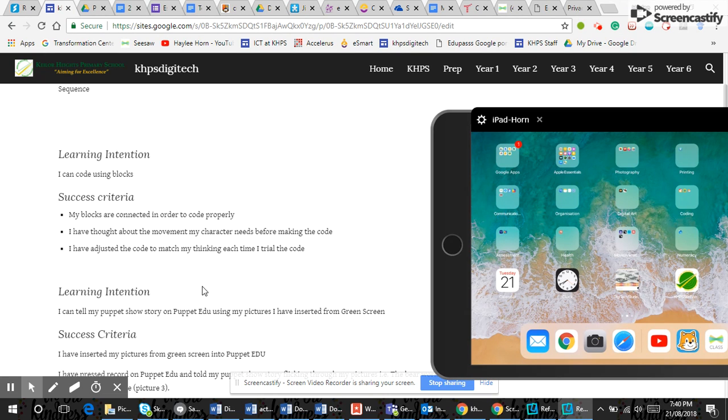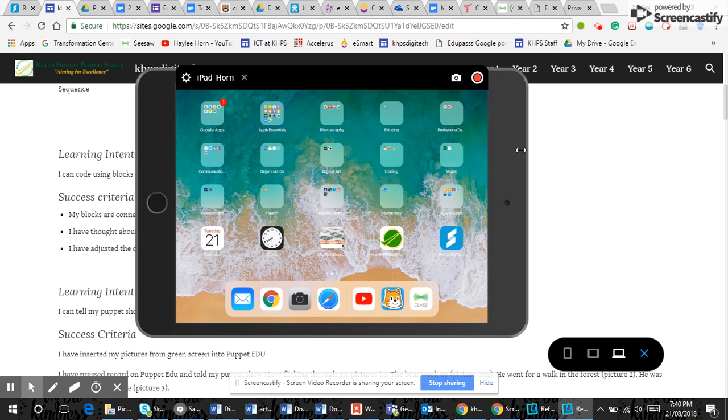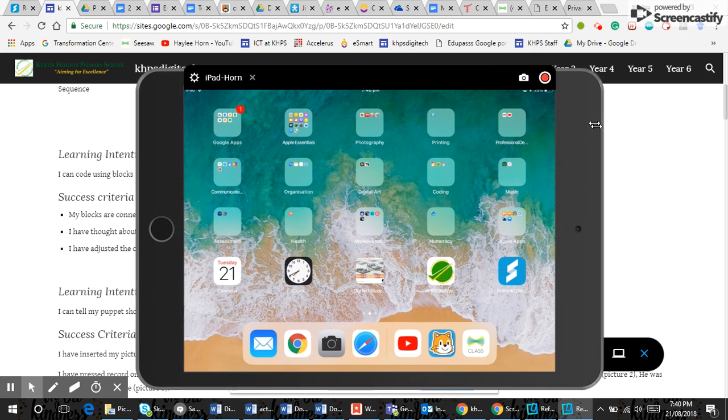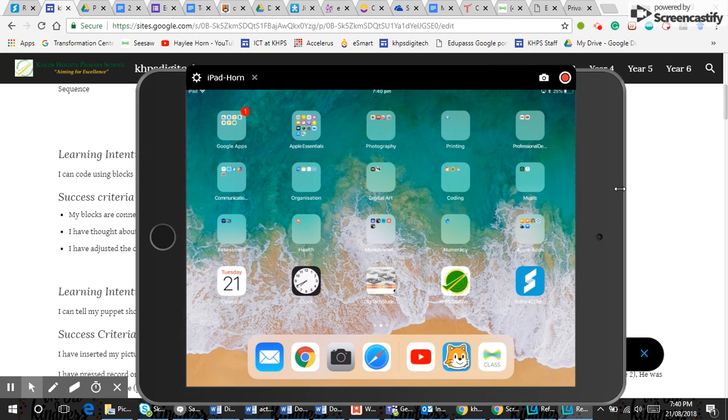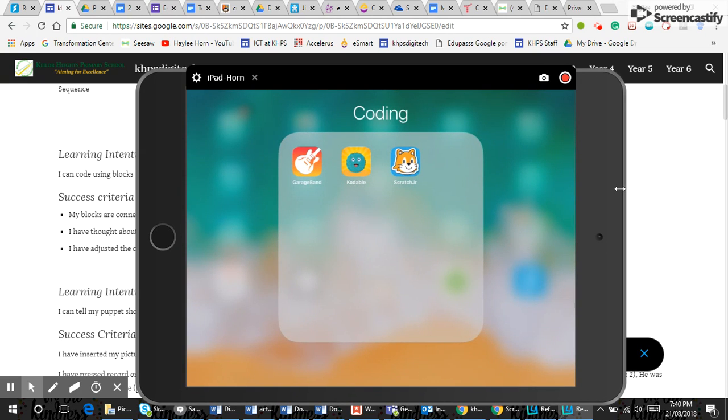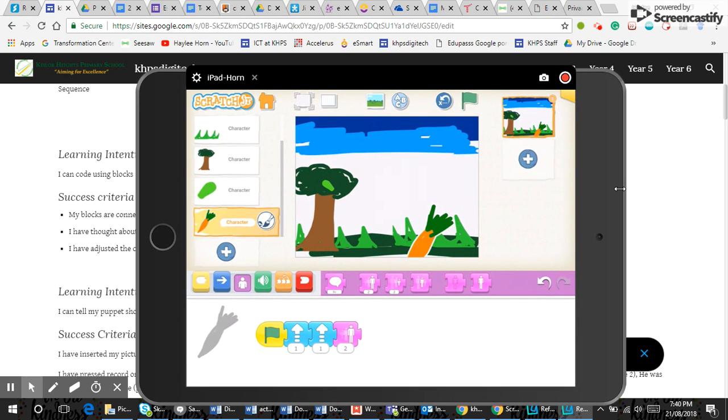So I'm really looking for you to think about your codes, make the code, so put them in order, and then trial them and keep following that sequence. All right, so you can see my iPad on the screen. And over the next few weeks, we're going to be developing our skills on Scratch Junior. So remember, Scratch Junior is in the coding folder with the cat. So you're going to go into there. You're going to open it up.